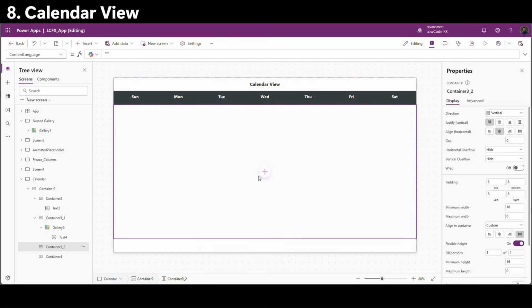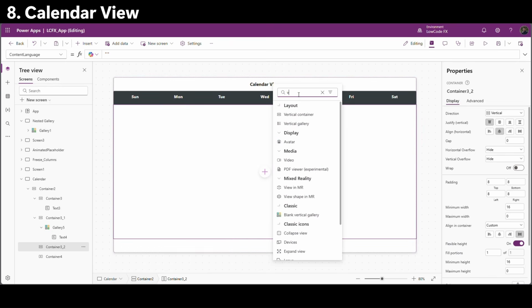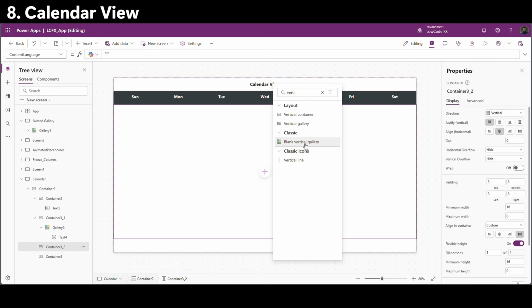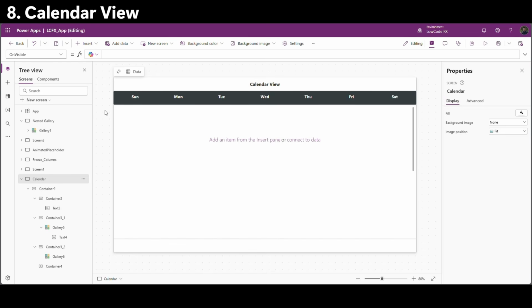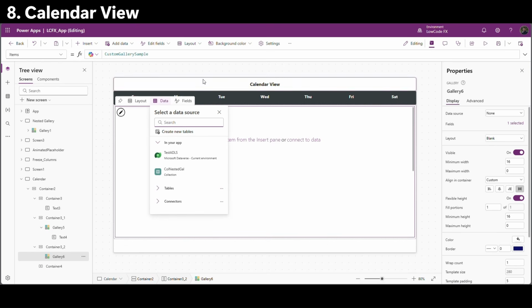In below gallery I will need one vertical blank gallery here. Yes, and we have 7 columns, and in order to decide how many rows we need to display the calendar, so basically if we consider 31 days and start from Saturday, then it will cover around 6 weeks. So 6 into 7 is equal to 42, so we will need 42 blocks.